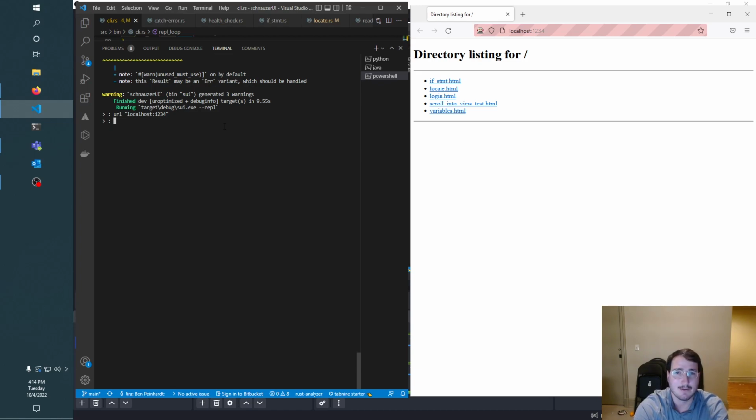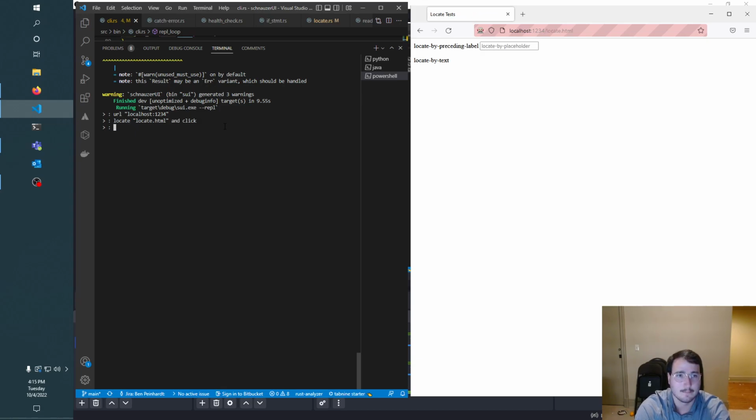I want to go to, let's do the locate HTML file. So I'm going to say locate, and I'm looking for the text locate.html. And click it. Right, so you can see it clicked that link and it took us through to the page. So we are now doing sort of REPL-based coding where we're controlling the WebDriver from the terminal with these commands.